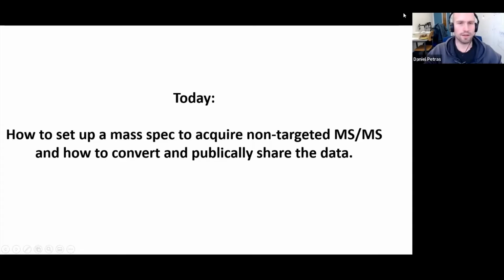The goal of today's seminar is to actually look at the instrument and acquire some data. Then convert this and upload it to publicly share the particular test files which I shared with you in my email yesterday.